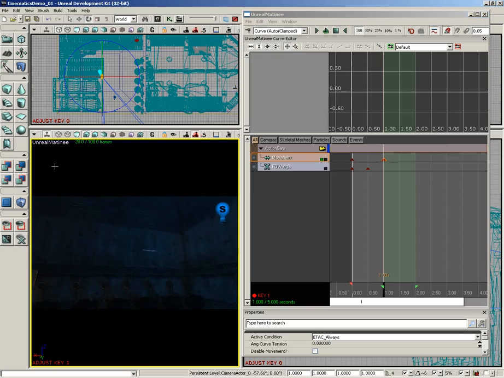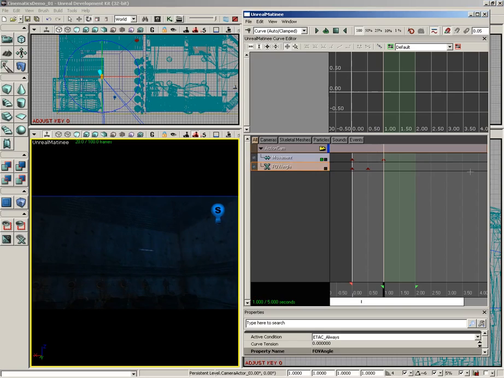And now we're going to look up at the light, but obviously we're pretty far away. So it would be nice if we could zoom back in on that light bulb. So we'll jump back down to FOV angle, drop a key here as well.